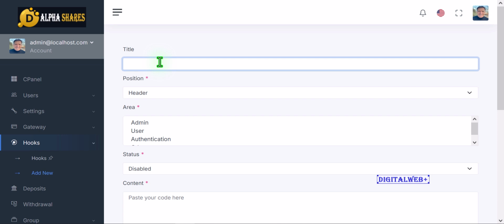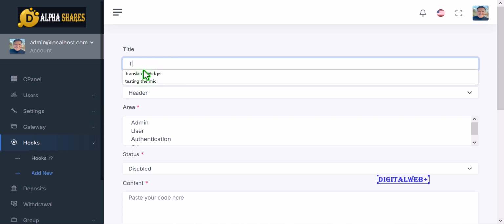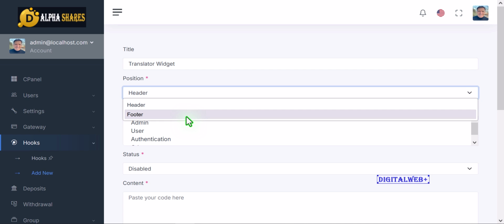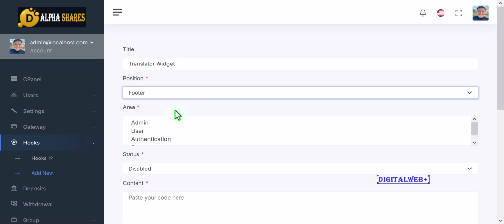So what I'll do here is I'll name this translator. Where do you want it? If you say you want it in the header, it means it should be before the closing of the header tag. If you say you want it in the footer, that means it will be inside the body tag. So depending on the translator you're using and where it's meant to be will determine where you put it. But the one I'm using is supposed to be in the body tag, so I'll select the footer.